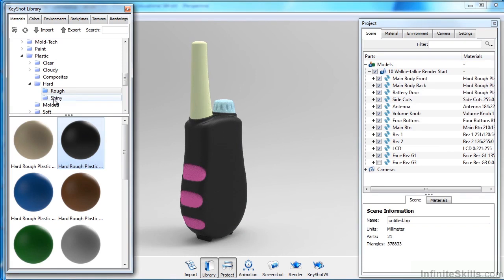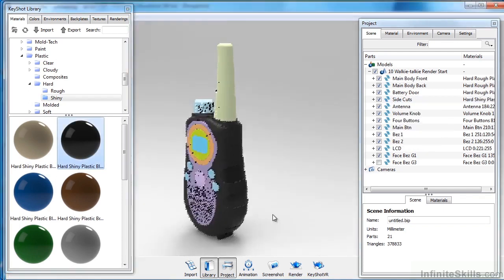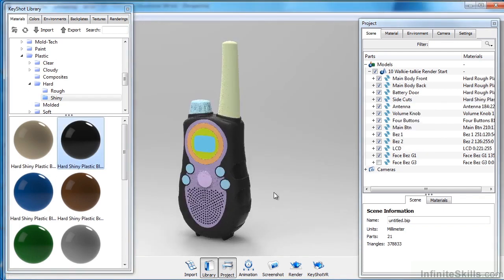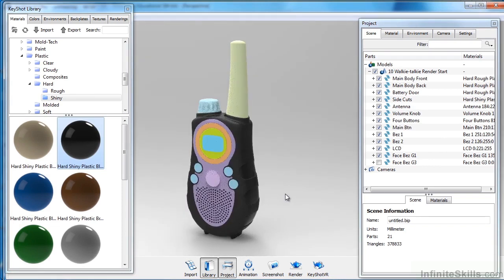Now for the side cuts, let me go to shiny, and we'll just throw, at least for now, the shiny material onto our side cuts. Now it doesn't look a whole lot different. But once we start editing the lights in an upcoming movie, you'll really see a big difference on something like that. So I'll go back into rough.